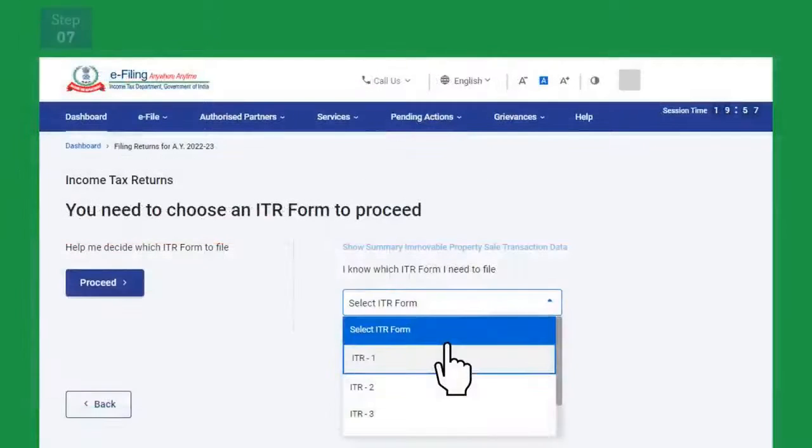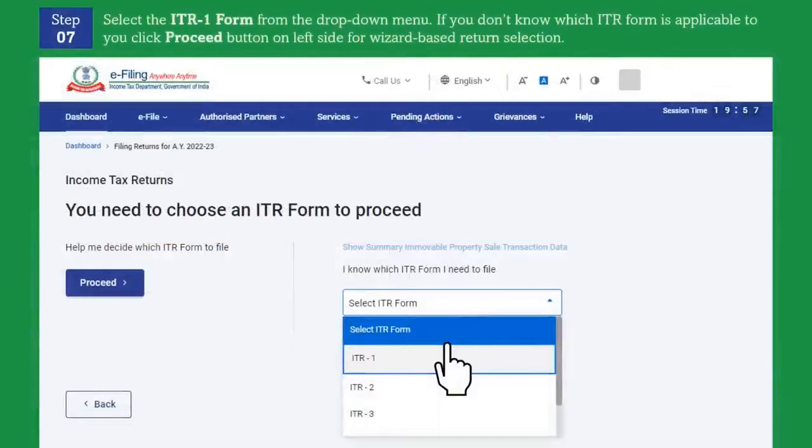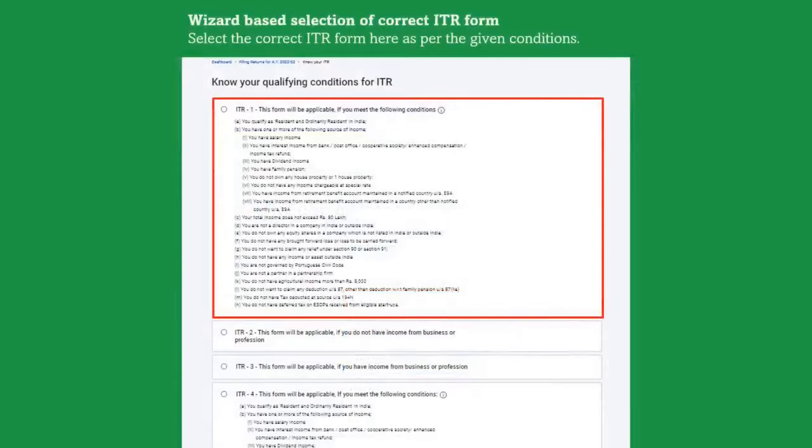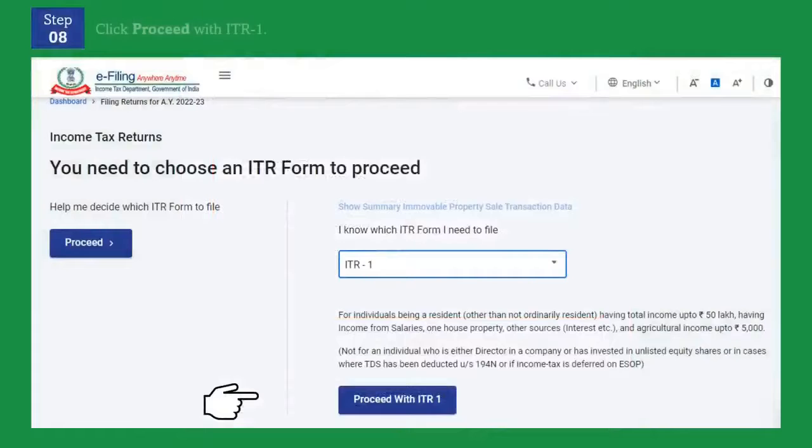You are now required to select the ITR form applicable to you from the drop-down menu. If you do not know which ITR form is applicable to you, you can click on Proceed button on the left-hand side for wizard-based return selection. Here you can select the correct ITR form with the help of qualifying conditions for ITR. Post selection of your ITR, you can click on Proceed with ITR-1.